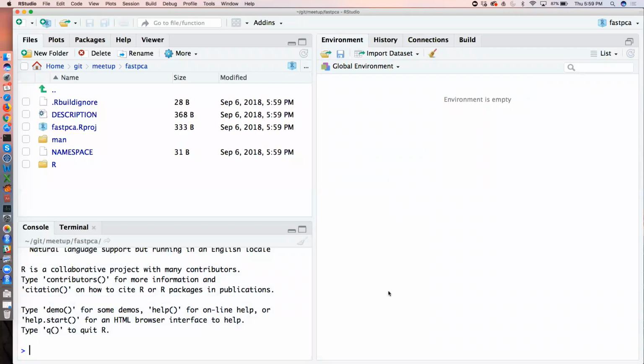You see that it creates a lot of things for me, right? So this is my fastPCA folder that I just created. And you see that I got the R and man folders, and then I get the namespace and description file. Everything else is RStudio specific. So this fastPCA R project is just the RStudio file that if I click on it will open my project. And this Rbuildignore is essentially telling R, when it builds the package, to ignore, for example, the R project file because it's not part of the package.